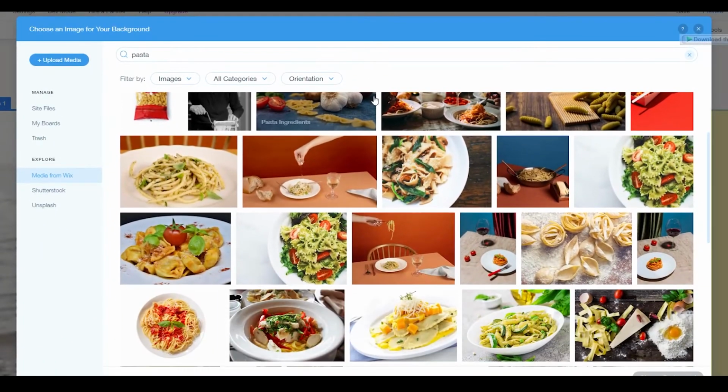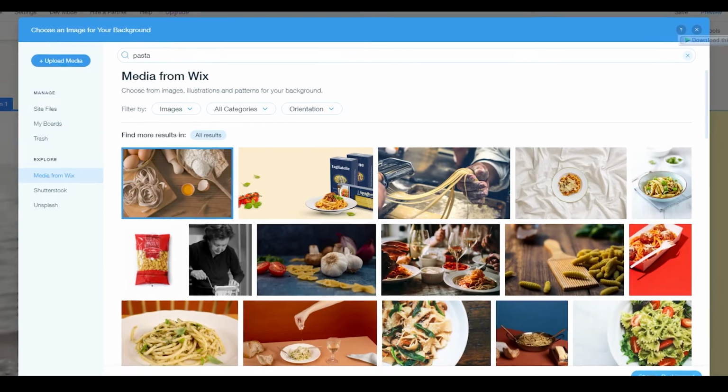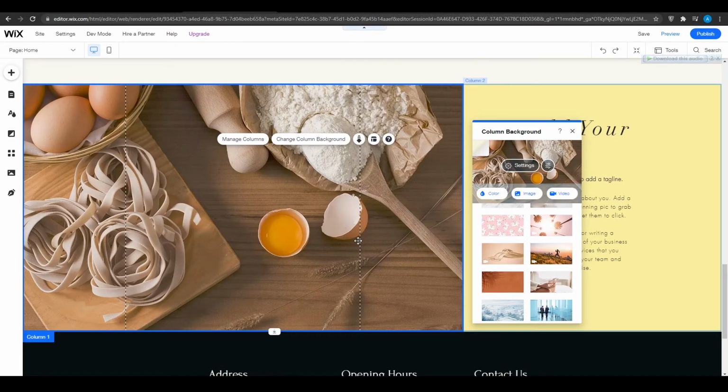Now as we can see all these images, we can choose whichever image is going to look nice on our website. Now I think that this image will look really nice. It has all the ingredients and the pasta isn't prepared yet, which means that it is being prepared. It has all the ingredients and all the elements, plus it looks really minimalistic as well. The colors would blend in with our website. So let's just select this image and then simply click on change background.